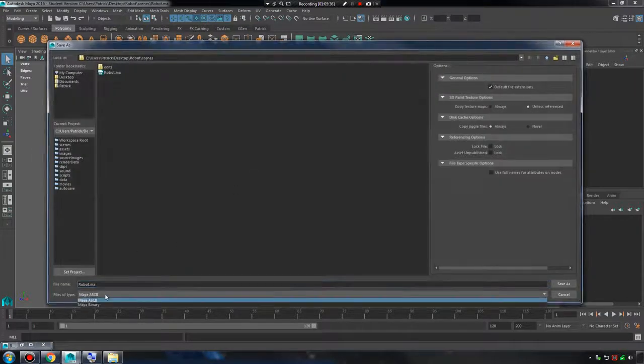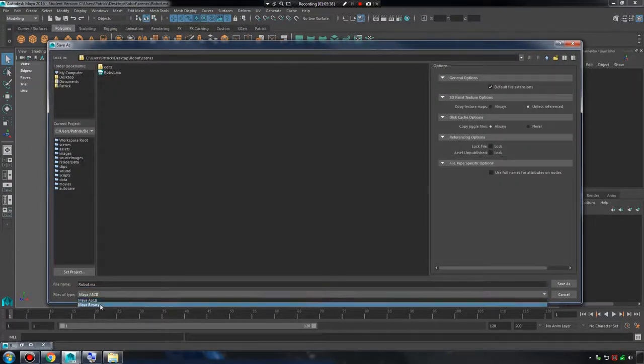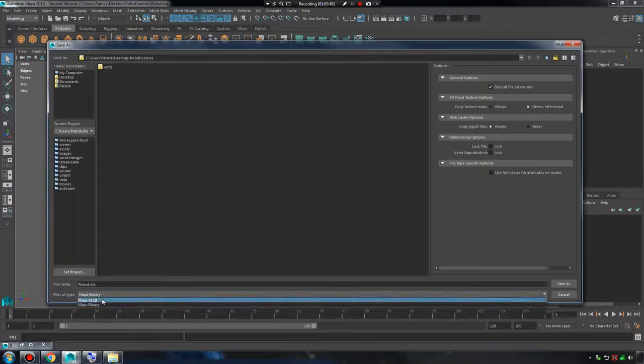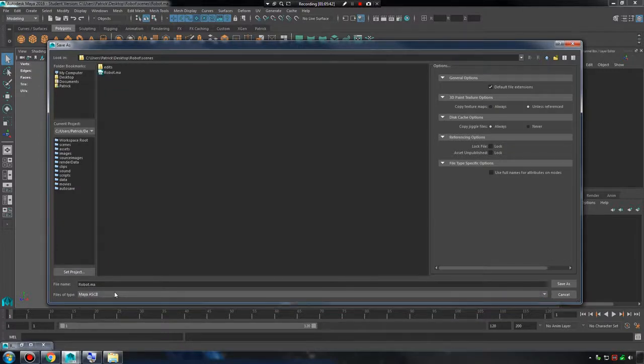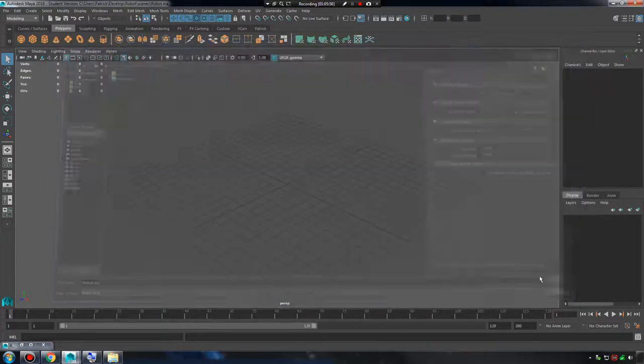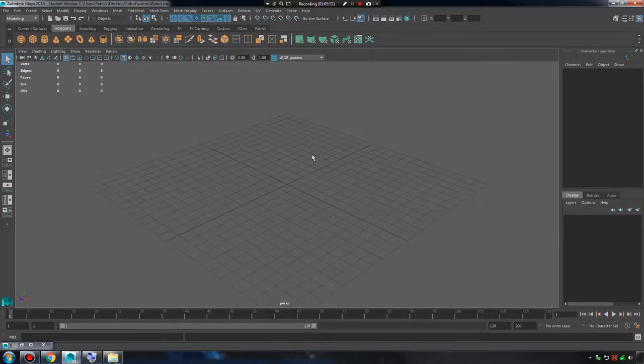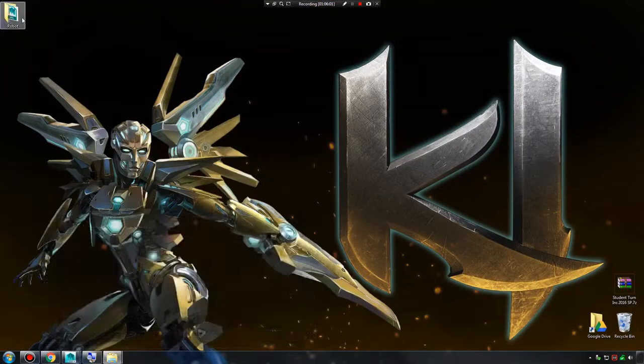Also note that I saved as a Maya ASCII. Maya binary is default. I prefer saving as Maya ASCII because it allows you to go into the Maya file itself in a text editor and edit different values that allow you to maybe use a newer version of a newer scene made in 2016. Cannot be opened in 2015, but it can if you go and tweak the .ma file.